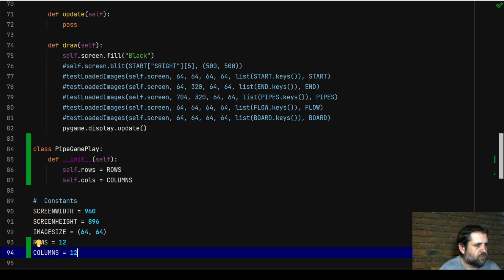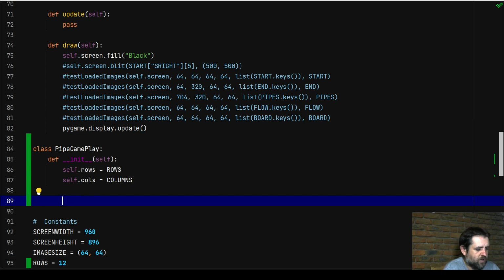Okay, so we're going back to our PipeGameplay init method. Self.cols. Okay, we're then going to go with self.grid. So we're going to create a matrix, a grid for our game. I'm going to leave it as an empty list at the moment, because we're going to create the grid through a method. We're going to define that method in a moment. Perhaps it'll be best if we do it now. So let's create that method now.